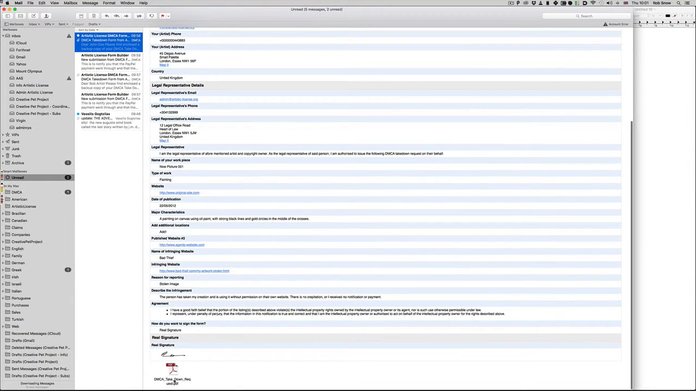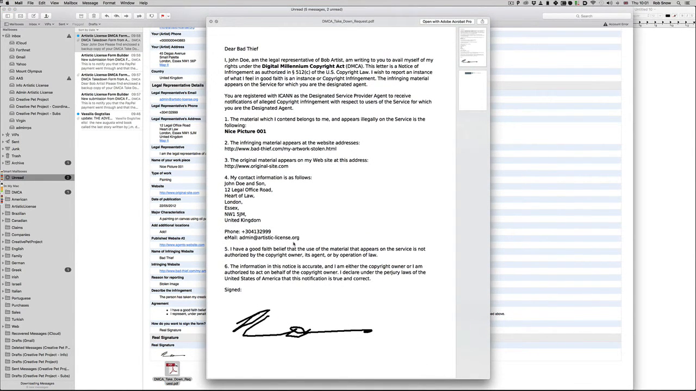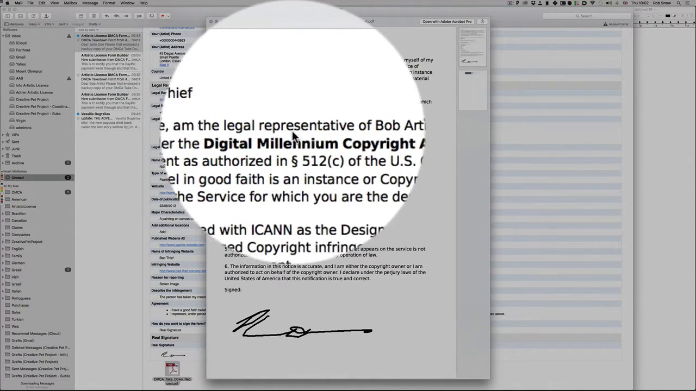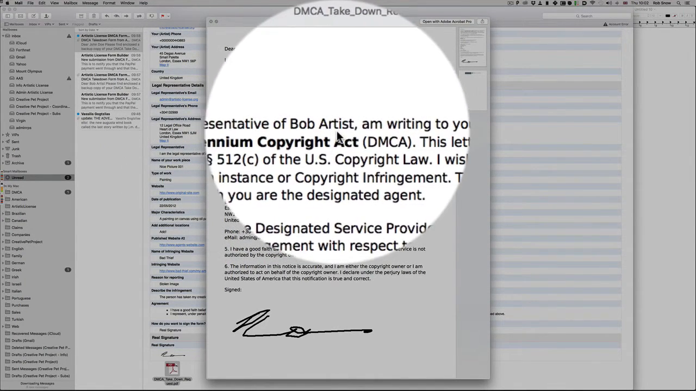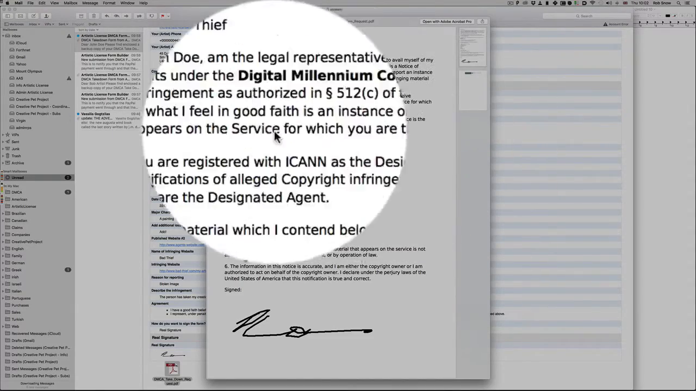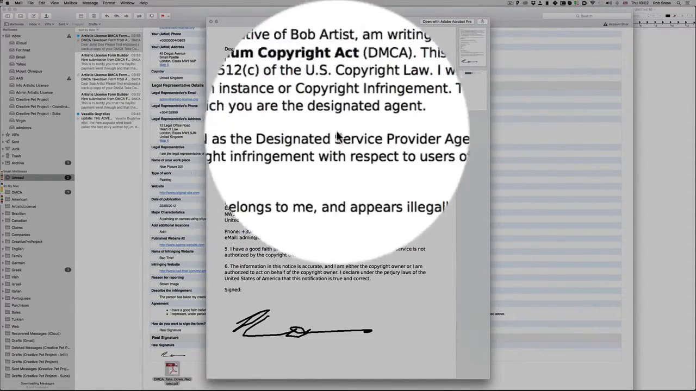It didn't open the same way. But you'll notice it's got the real signature there. And what we'll do is we'll just click on spacebar, which actually will open it up for you. Okay, and you'll notice it's Bad Thief, John Doe, and it adds extra text here. You see, I am the legal representative of Bob, the artist. Okay, and I via myself, blah blah blah. Okay, so this is all correct.